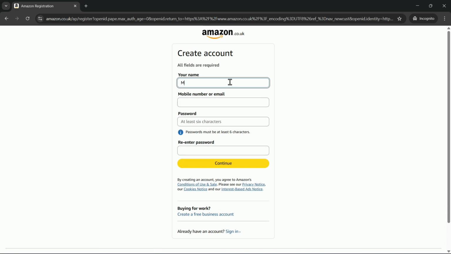So what you need to do is enter your first and last name into the box here. Then you need to enter a mobile number or email address, and then just choose a password. It needs to be at least 6 characters, and you just want to re-enter that into the box underneath. Once that's done, click the yellow verify email button.